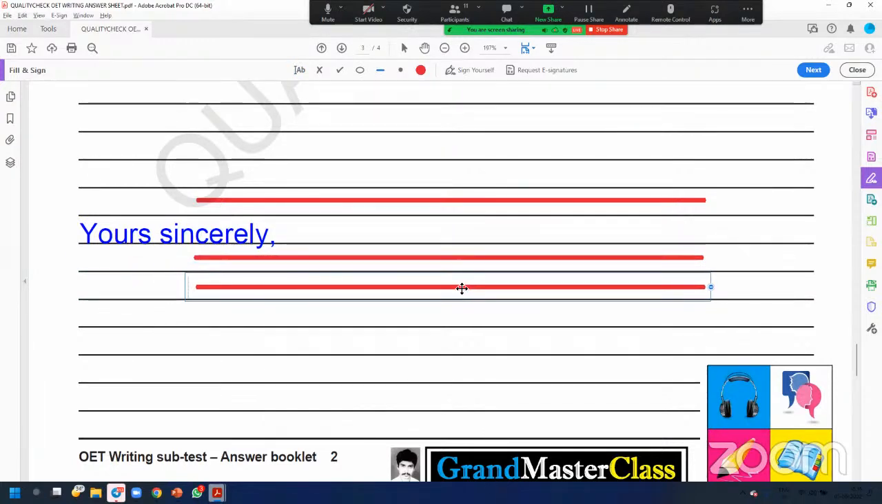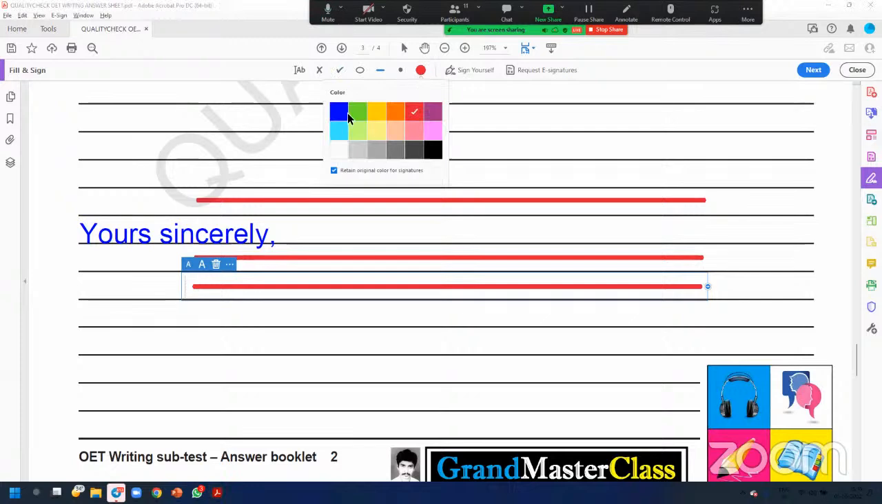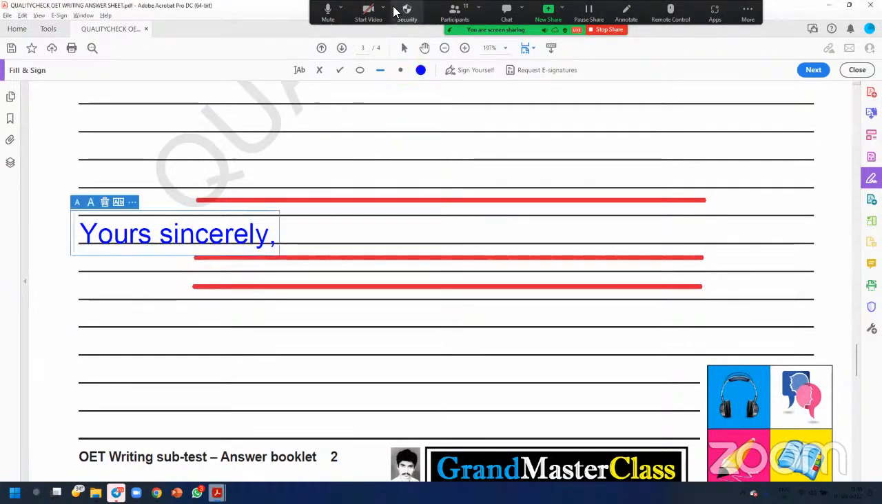So 2 lines you leave, because in all official letters, it will be like that only. So write like that. Sorry. Okay. Next.